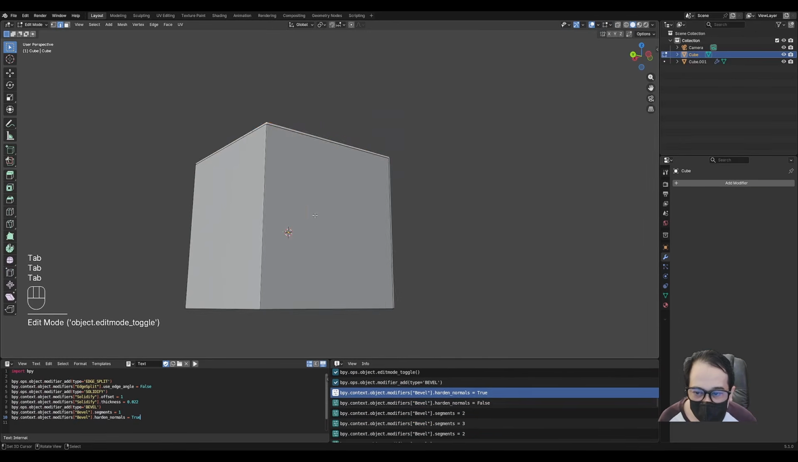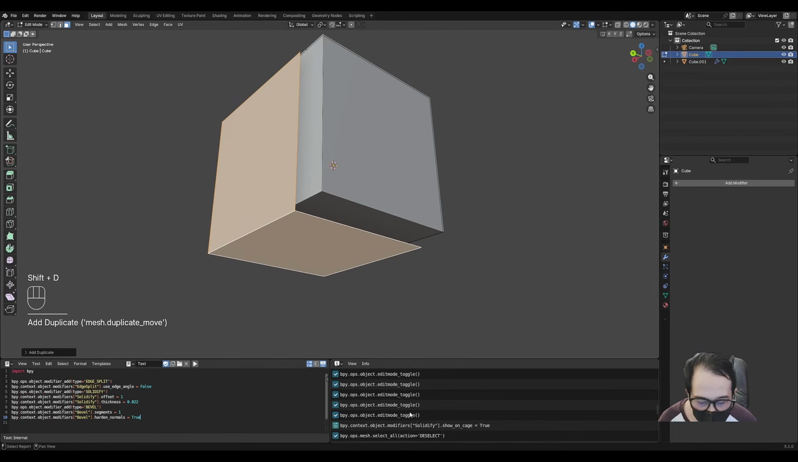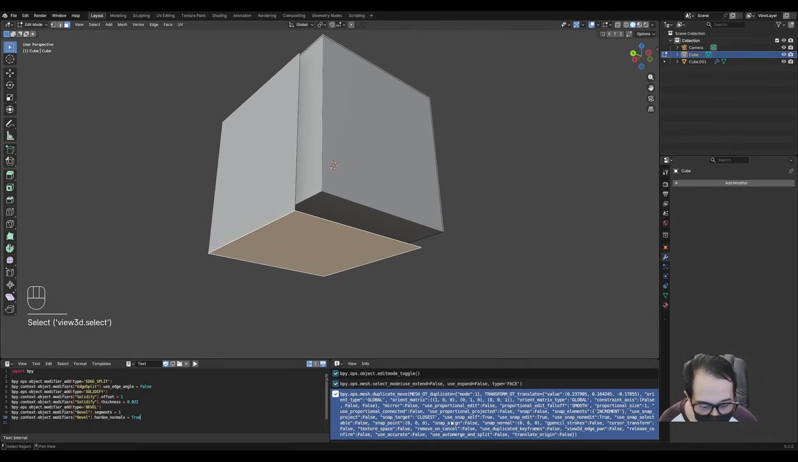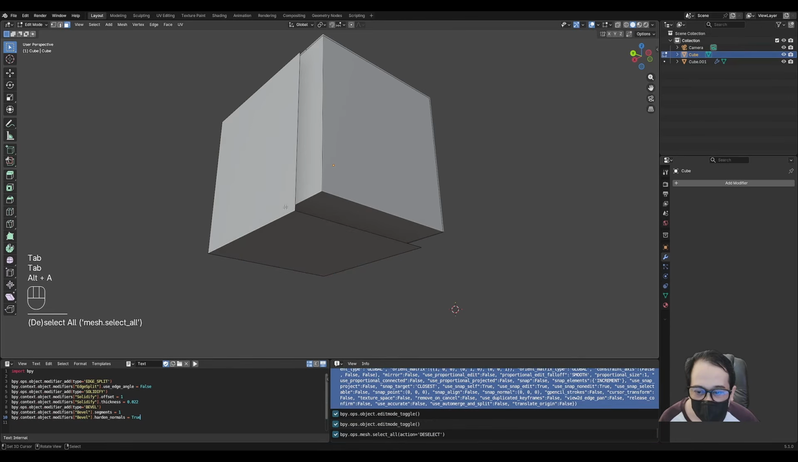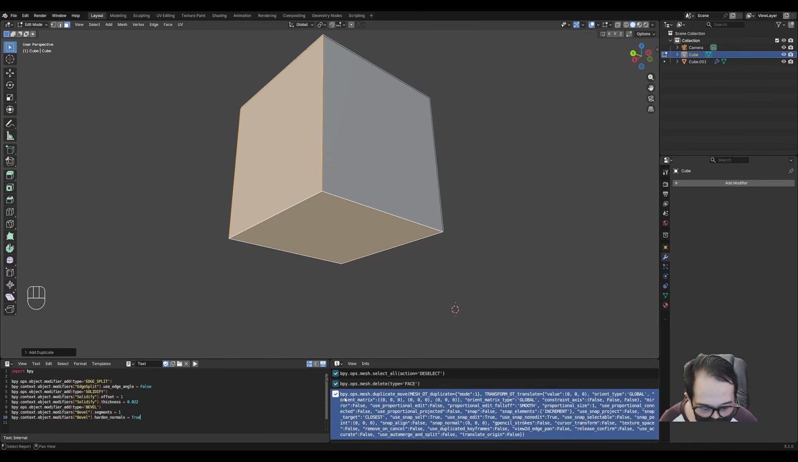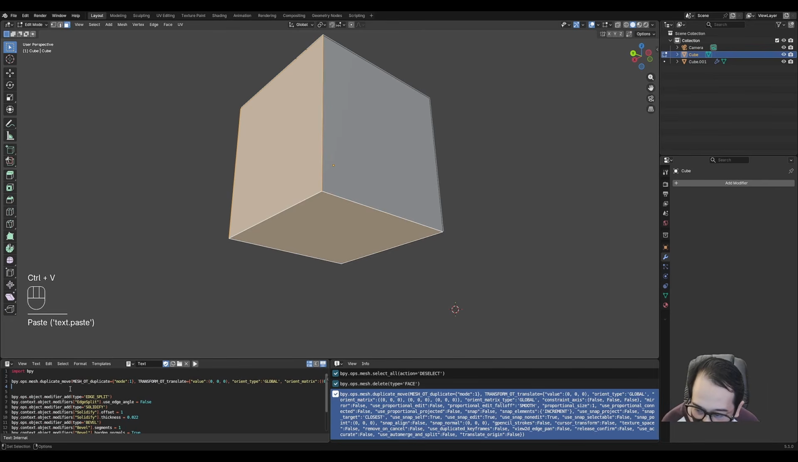So let's try it. Let's extract. We can actually just copy paste this and let's see. Shift D, okay, copy it on top, and then P to separate.